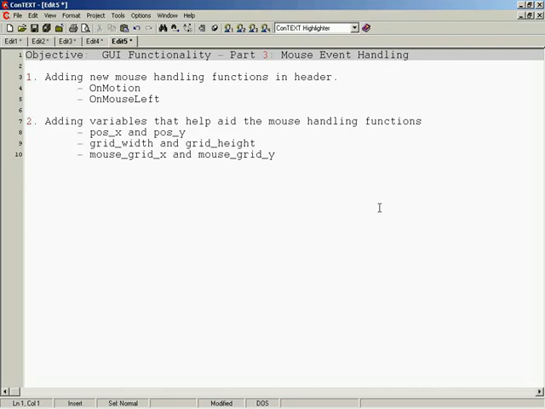Okay, in this video lesson what we're going to be doing is covering the graphical user interface functionality. It's part 3, mouse event handling. We've got the core graphics engine in place inside the level editor, and it's functioning. Now what we need to do is set it up so that a designer can use the mouse to start drawing in the different items that are placeable within a level, such as walls, player start, and evil monkey start.